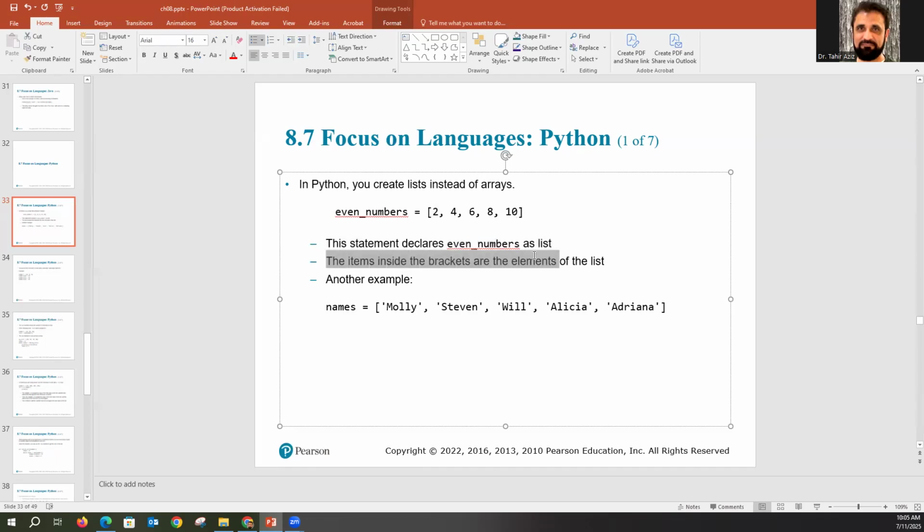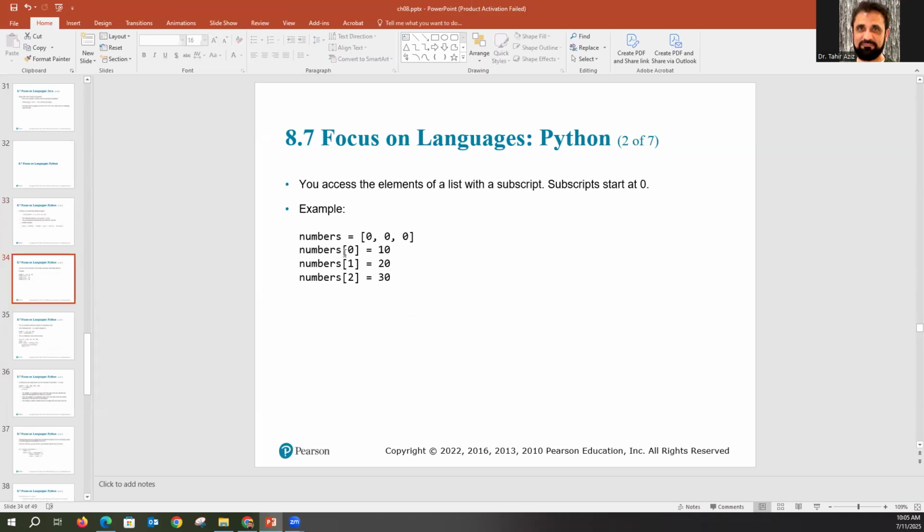The items inside the brackets are the elements of the list. And here you say names. Names are basically strings: the first element, the second element, the third element value, fourth element value, fifth element value. And here you can access the elements of the list with the subscript. Subscripts start at 0. So here you can see the 0th subscript. That doesn't change. It's the same thing we saw in Java and pseudocode. The first element will be assigned. The second element will be assigned 20. The third element will be assigned 30, and so on and so forth.